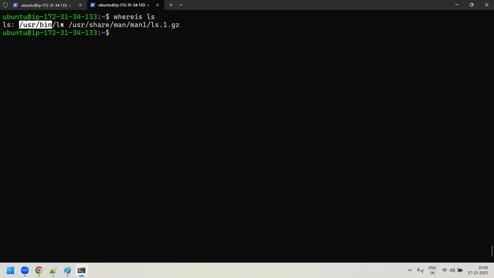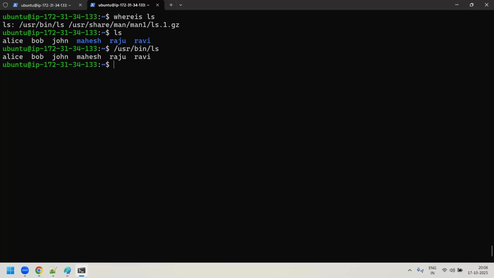So Rajesh, I executed the ls command and it showed me output. Can I give the complete path to execute? Yes, I can give it like this: /usr/bin/ls. See, even this will get executed.